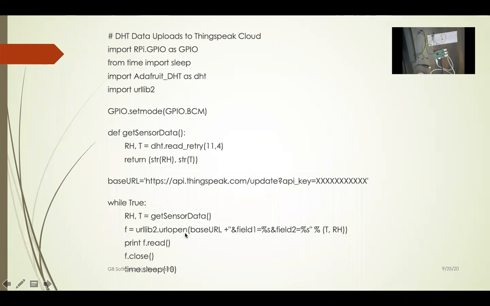URL open will open this URL, just like we open www.google.com on your browser. Similarly, it will also open it. So we are using the get method here. The base URL plus string concatenation, field one equal to, and we're using the format specifier %s, and field two equal to %s.